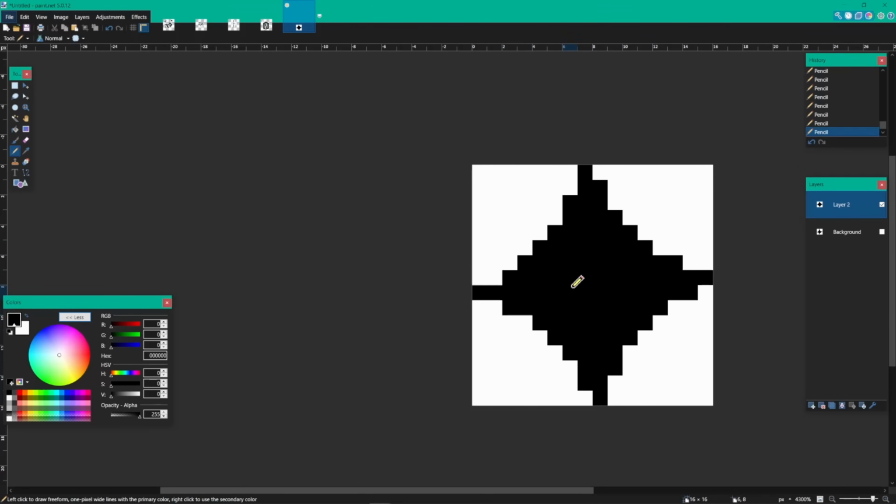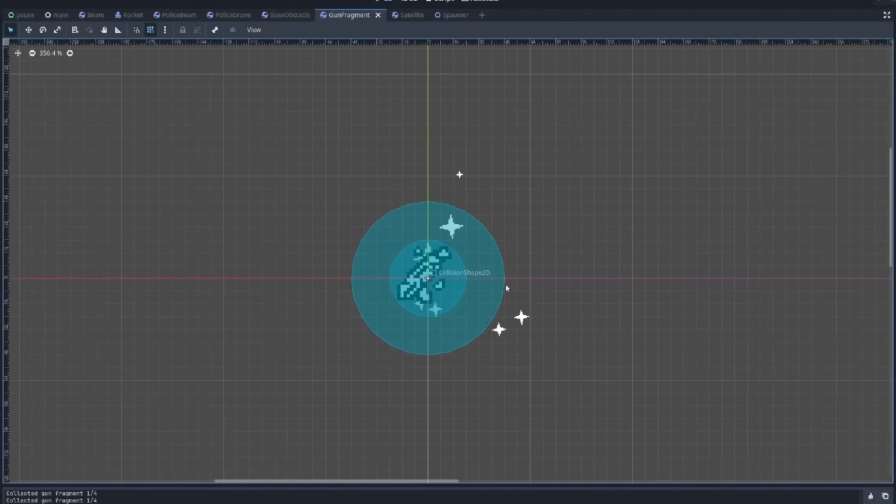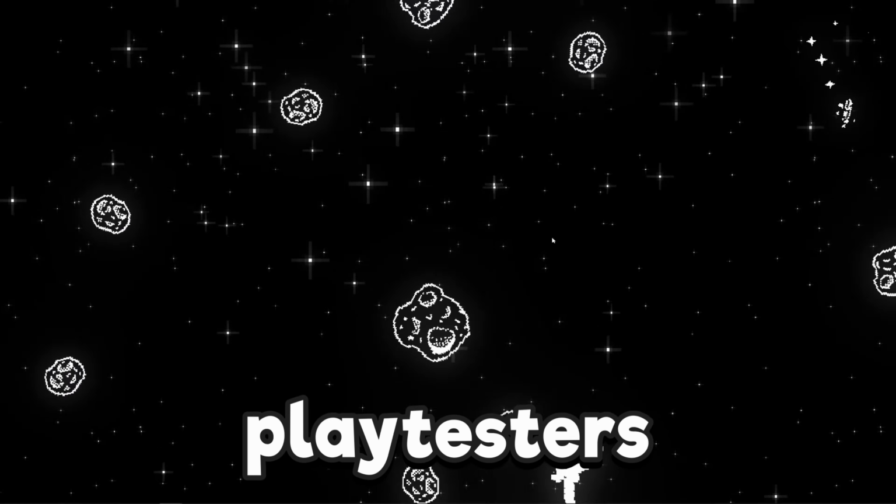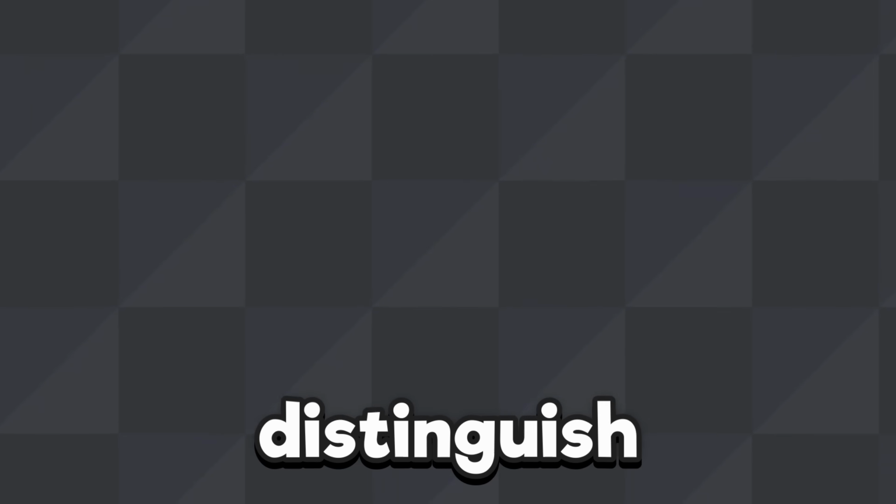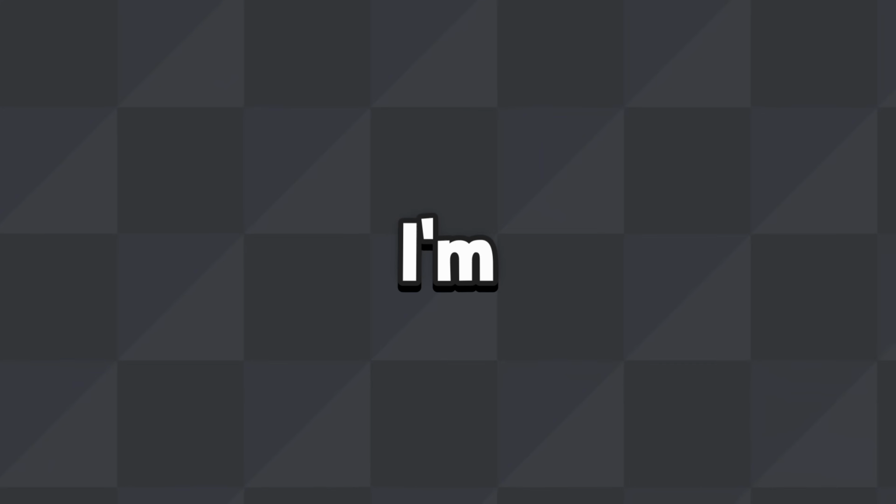But anyway, I added some star particles for collectibles like bullets and health to help them stand out, as playtesters mentioned that it's hard to quickly distinguish between collectibles and obstacles. So I'm hoping this helps that.